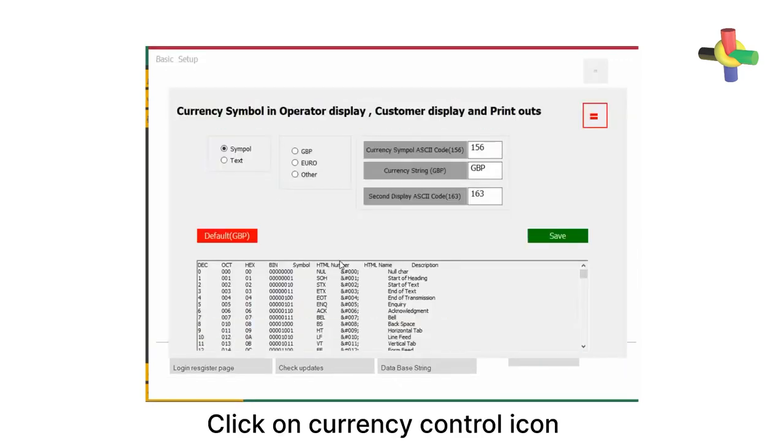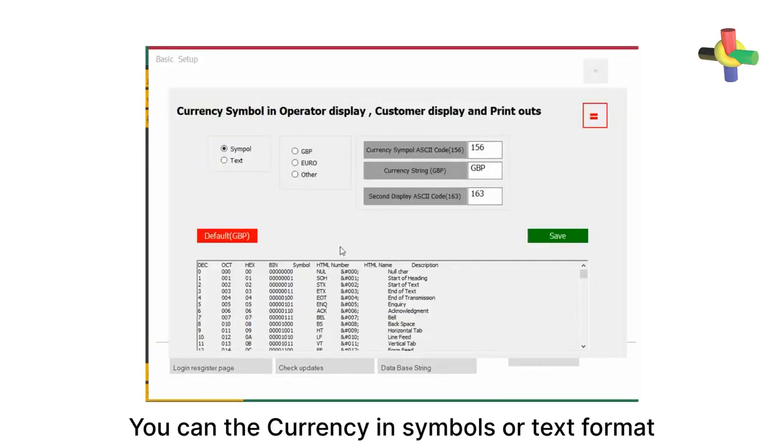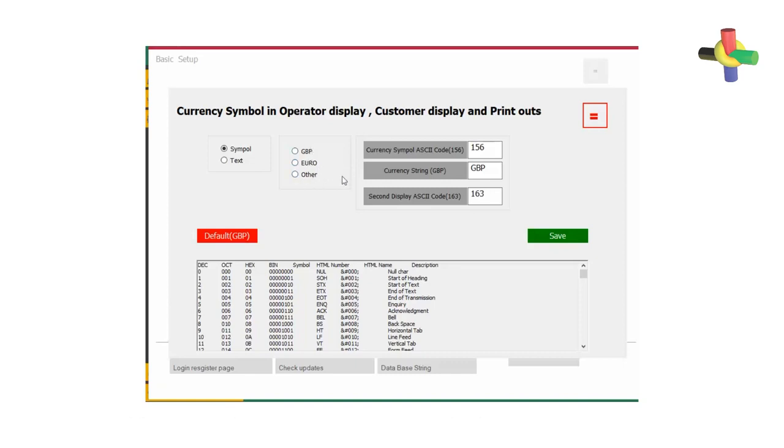Click on Currency Control icon. You can set the currency symbol in Operator Display, Customer Display and Printouts in Currency Control. By clicking Symbol Radio button, the price will be displayed with symbol like $. By clicking Text Radio button, the price will be displayed in text. You should select the currency which your customer is using.